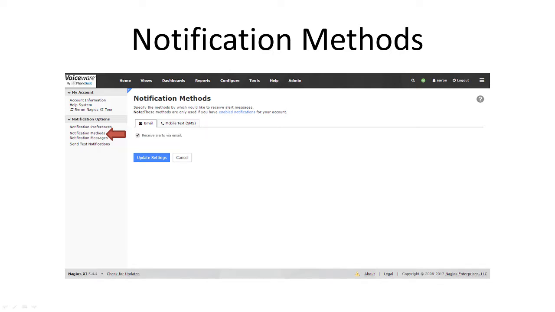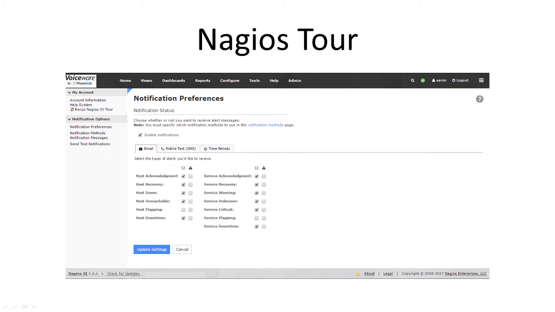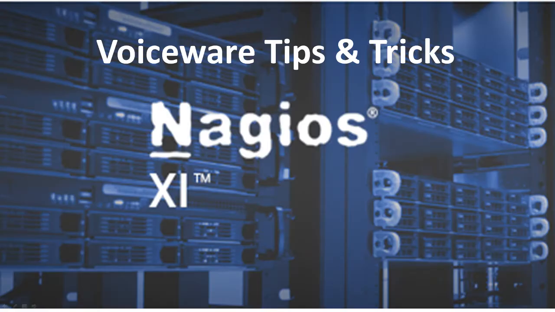Lastly, from the user's account page, there is a link in the upper left titled Rerun Nagios XI Tour. Clicking this link will begin a tour of Nagios that highlights some of the more important features and capabilities of the system. We hope you take the time to familiarize yourself with Nagios and to set up alerts in such a way to be useful to you and your customers.